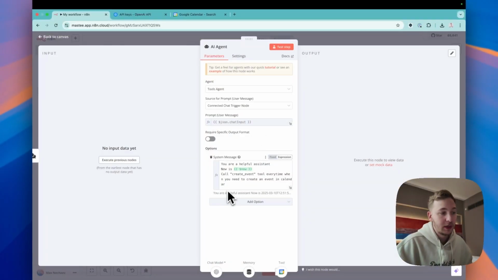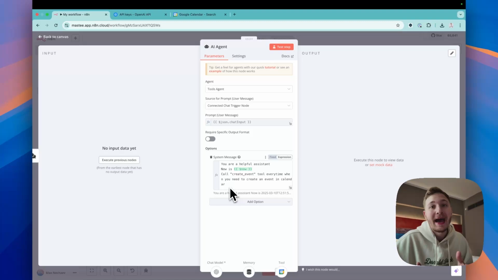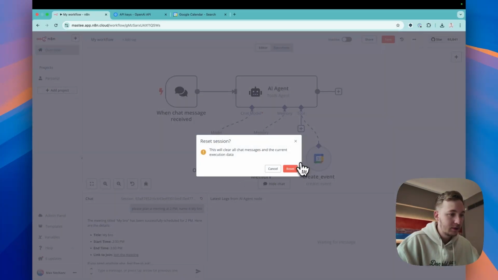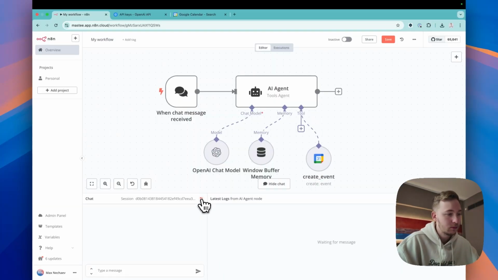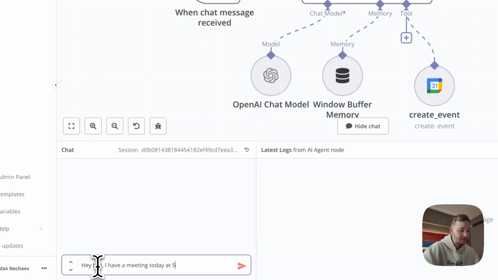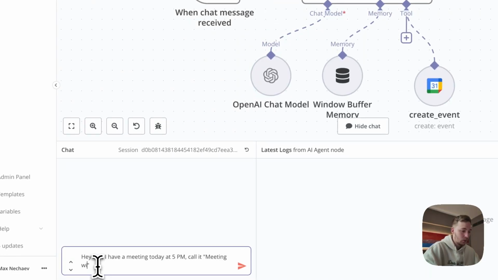Really important, if you want to make this guy so clever, you can put more information here. You can tell him how he should act, what the algorithm of his actions is. Now let's try one more time. Let's create a new chat, reset, just tap on refresh. Hey bro, I have a meeting today at 5 p.m. with Jackie. Okay, let's try.